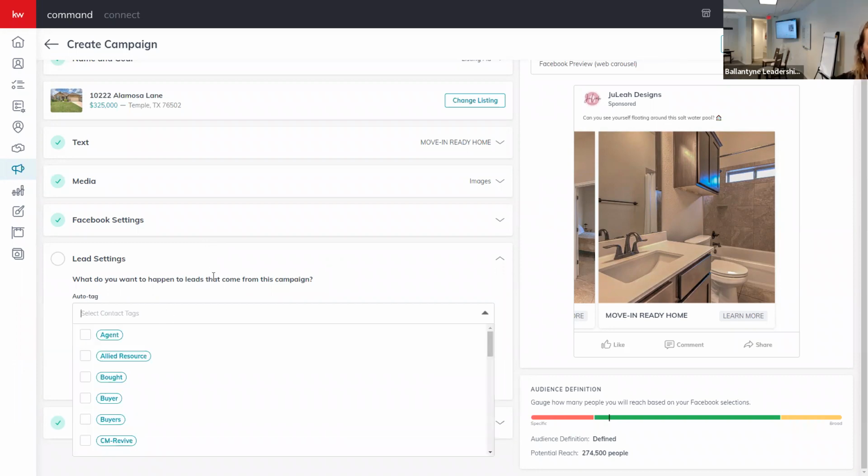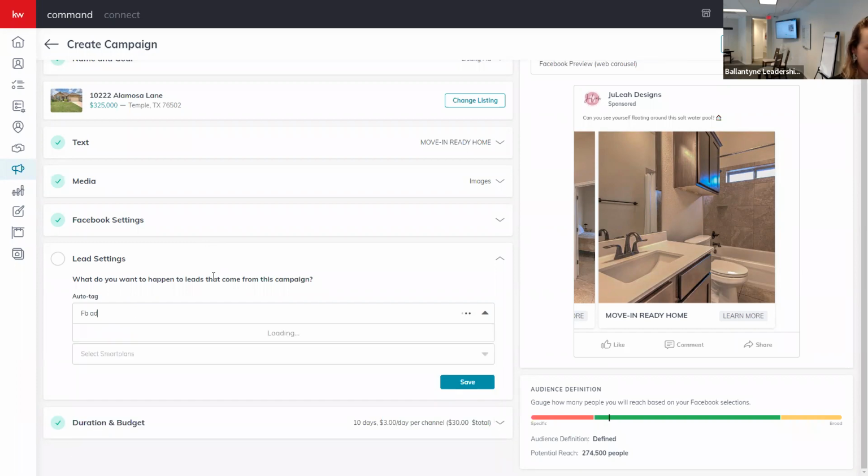So auto tag, I would always recommend filling in this field, whether that just be a generic Facebook ad, or if you get very specific and you do Facebook ad for 123 Main Street. Creating tags allows you to group your contacts together so that you can market to them efficiently. So if it would be helpful for you to know that you have like 10 leads coming in for Facebook ad 123 Main Street, well, then now you can send an email marketing to those specific tag contacts on this listing because you know that they're interested.